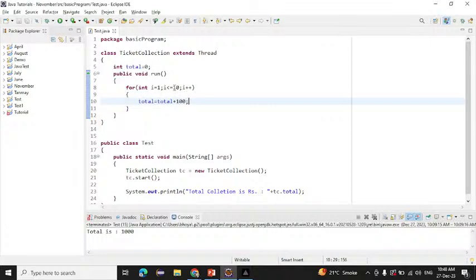2 is less than or equal to 10. Is the condition true or false? That is true, so it will come here and increase the value. So what is the new value? That is 100 plus 100, which is 200. Then 300, 400, 500, and so on until 10.